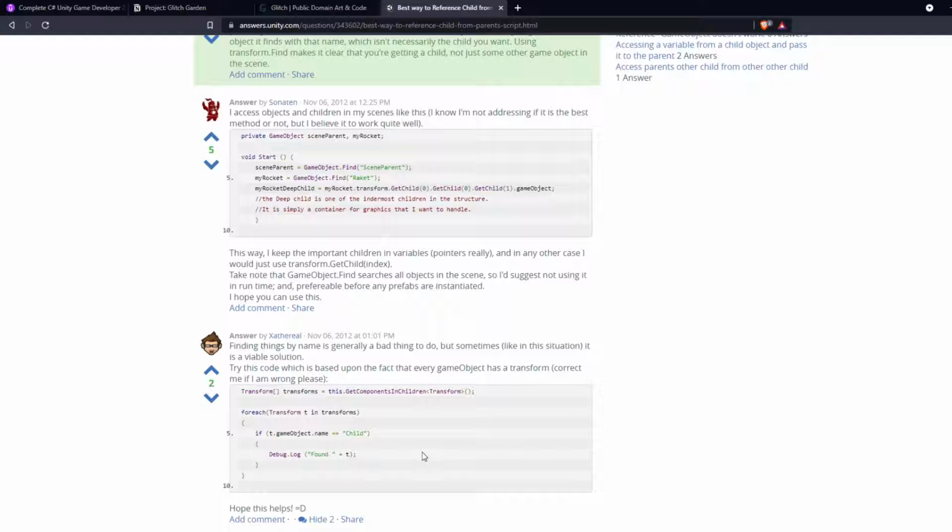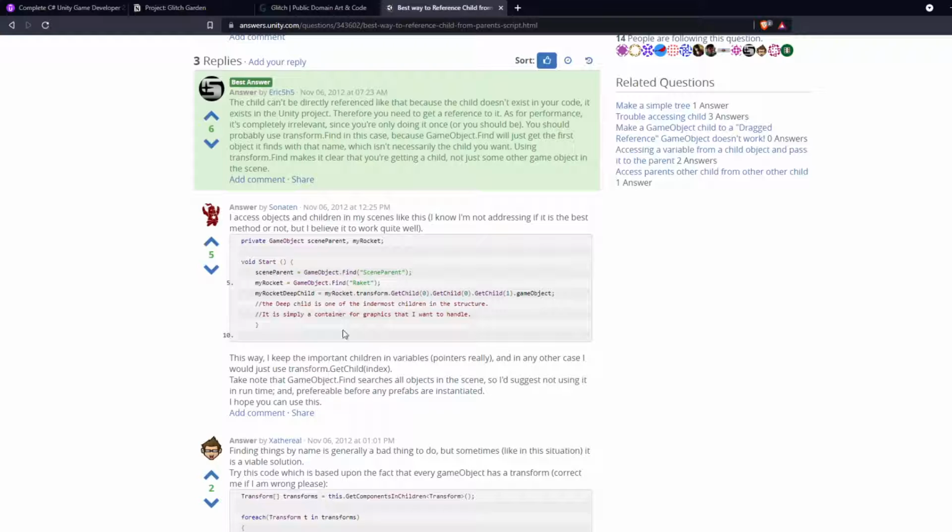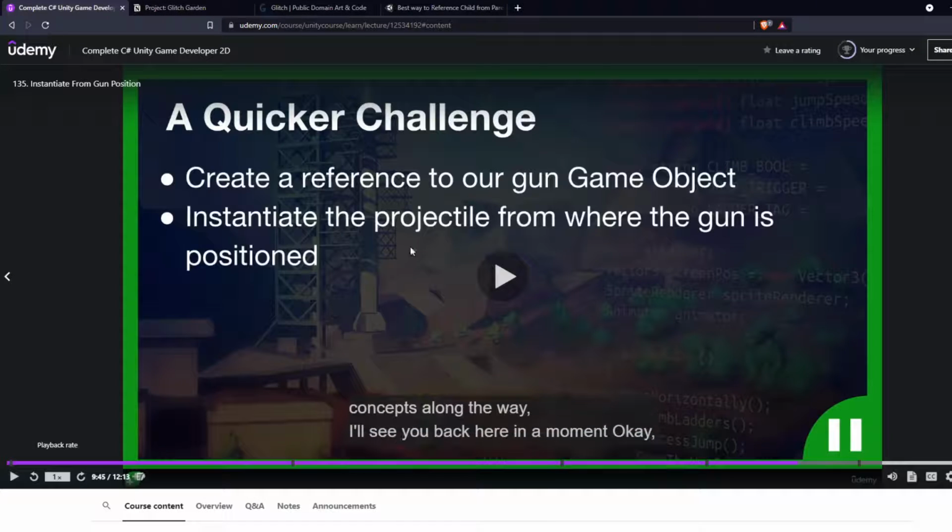Try this code. So this one, we get the scene, get the rocket, and then get child. I wonder if that's what he does. Let's go see.